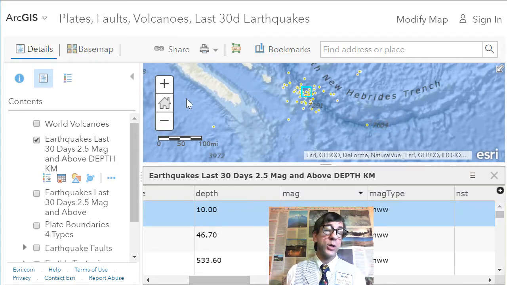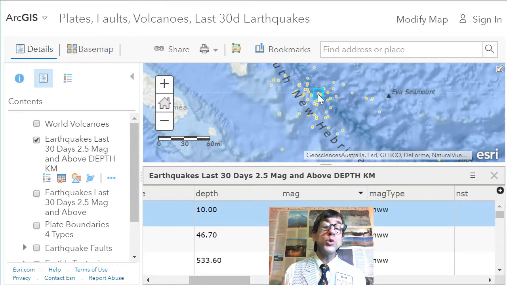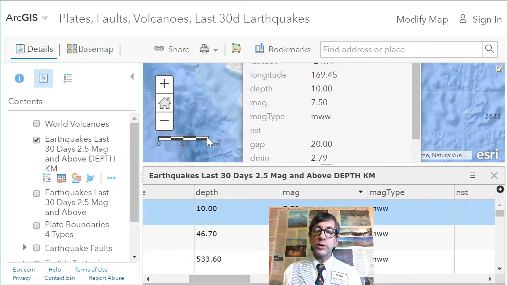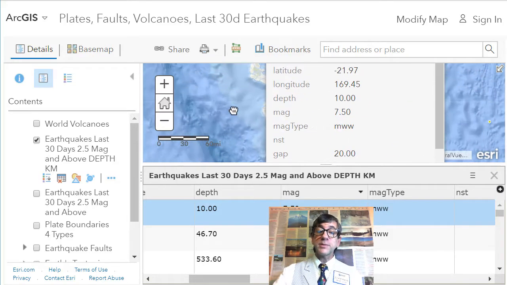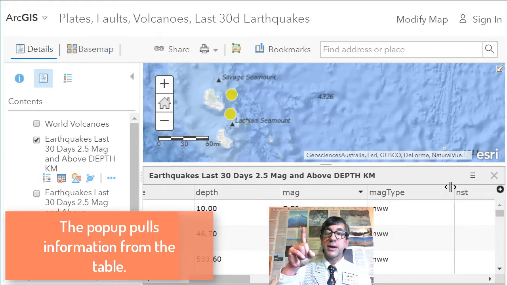In which country is it located? Or which country, if in the ocean, is nearest to it? Click on the earthquake to display the pop-up where you can find more information. The pop-up is pulling information from the table you have been examining, and its contents can be customized.